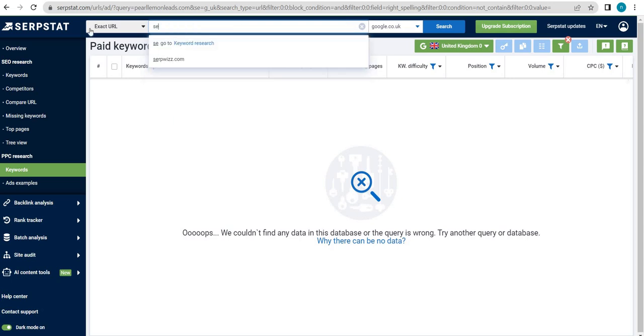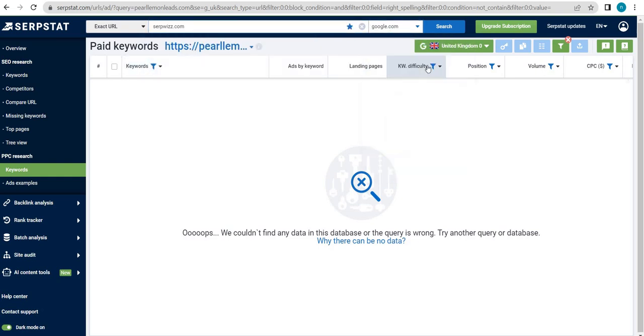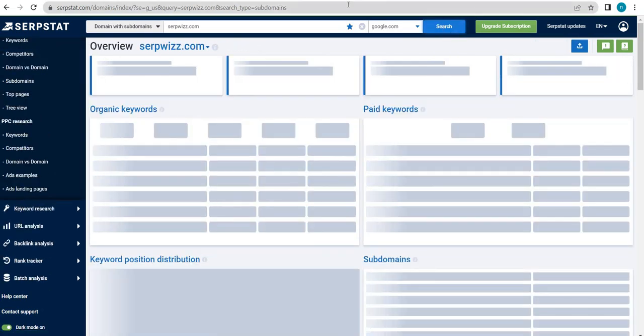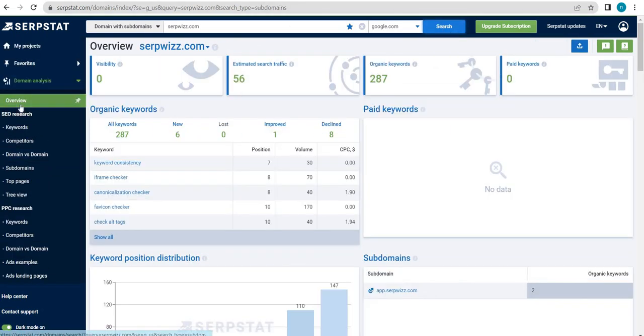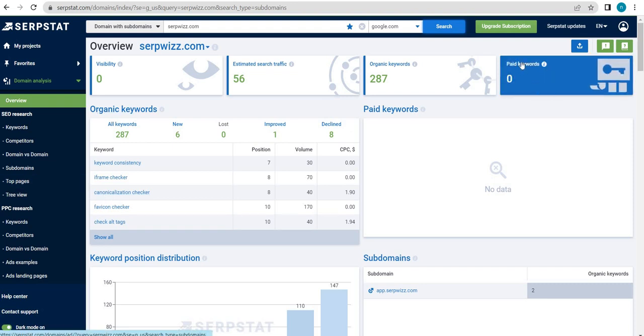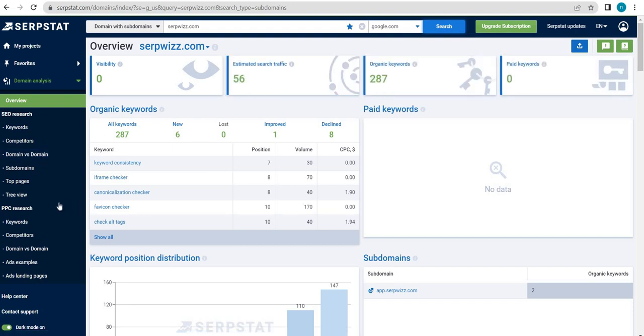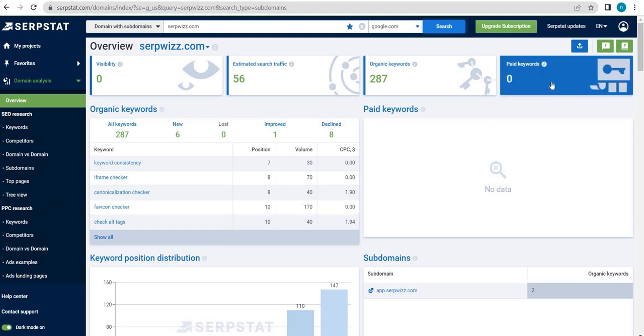So let's try again. Serpwiz.com, and then let's go back to the USA database and see what we can get, if any. So yeah, we're still being brought back to the domain analysis overview. So let's just take it as that. And since it's talking about keywords, then this might be the one that it's referring to. It has 0. So basically what's happening here is that Serpwiz has no PPC keywords as of yet. That's why it's not showing up any results as of now.